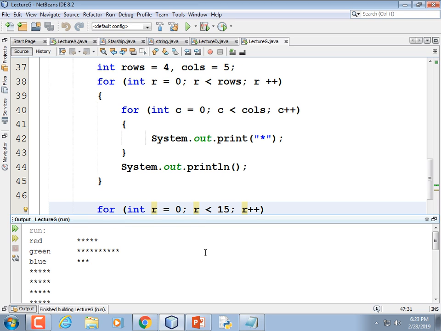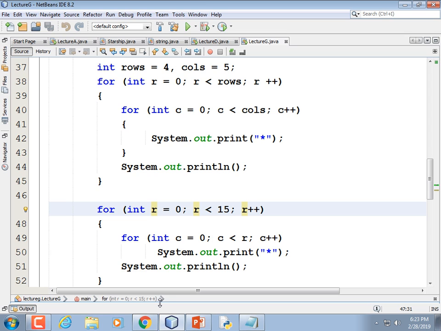And there we go. We printed out our little box, and then we printed out a triangle. So we have several different examples of nested loops at this point. We have the one that's printing out the histogram, the one that's just printing out a rectangle, and one that's printing out a triangle.